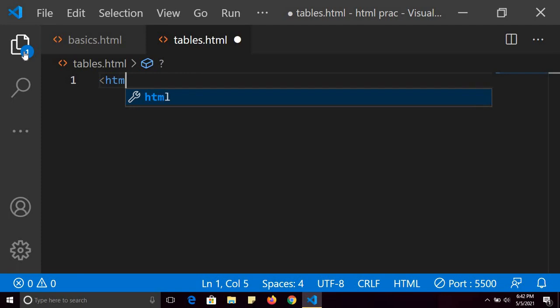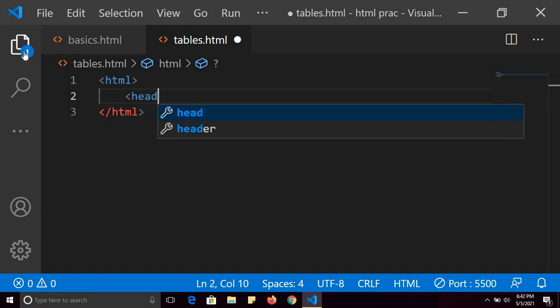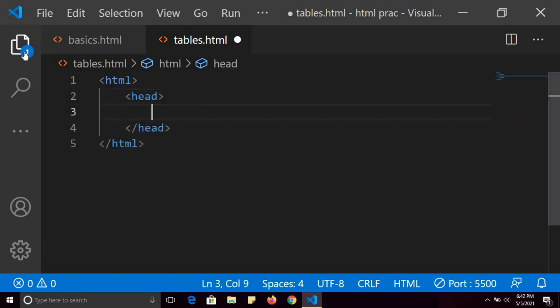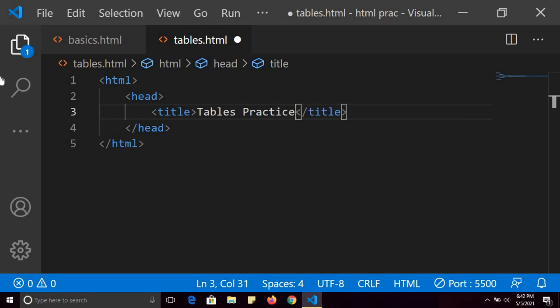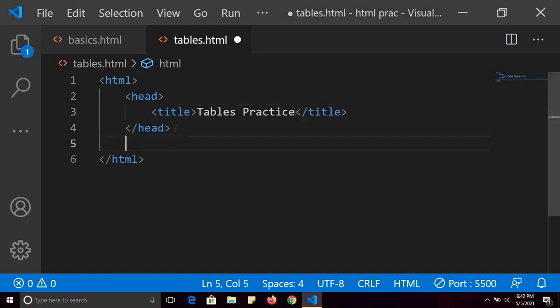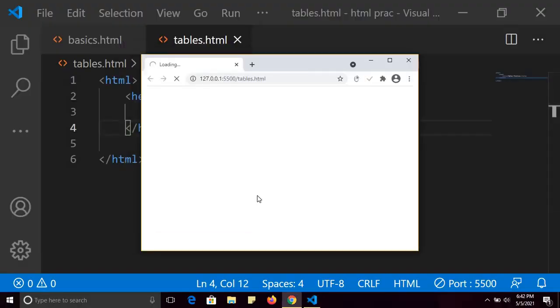So first of all, I want to give a title to the page. So, tables practice. Head tag, title tag I have explained in the previous video. Title tag we use to set the title of the web page. So let us save and let me open it in live server. So just wait. This is the web page that I am going to create today.